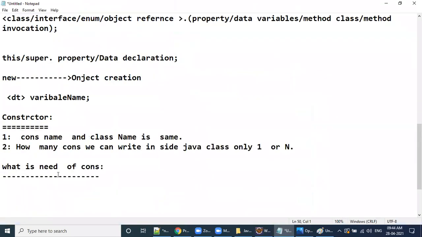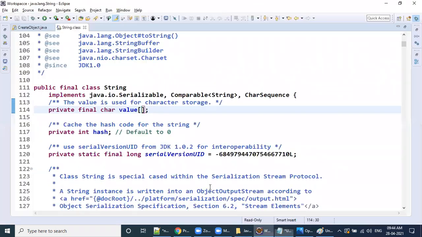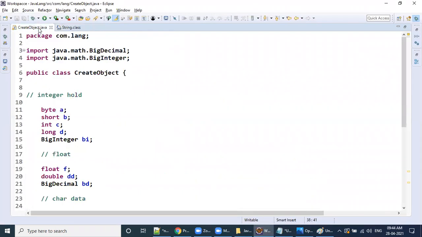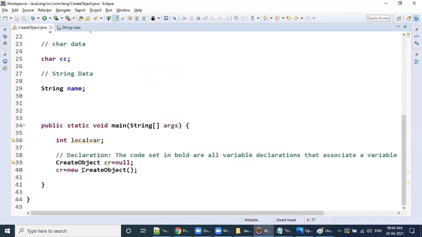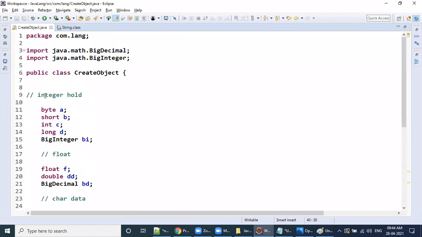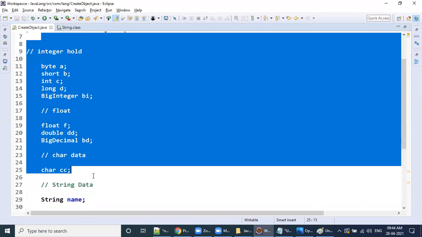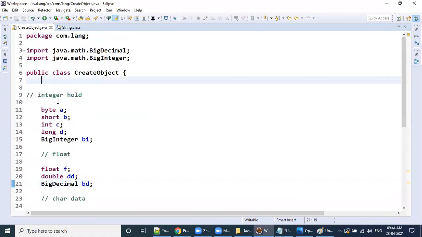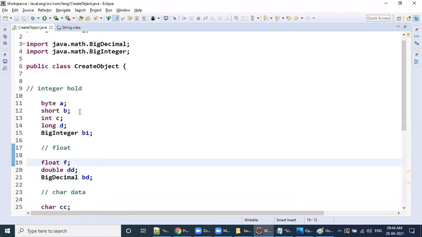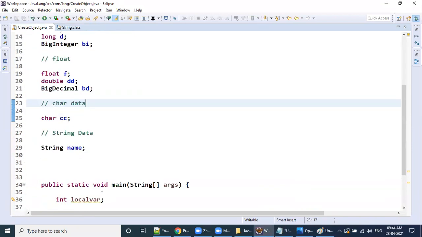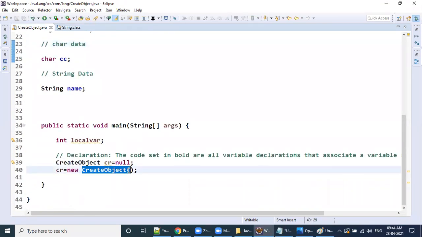What is the need of a constructor here? Sir, the moment I write this, you can observe one thing carefully. I am just calling this constructor, right? Is there any constructor in my class as of now? No, right? Sir, how are you able to call the constructor right now?